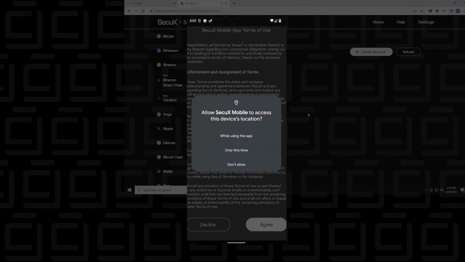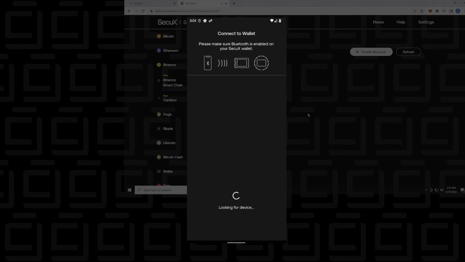And it wants to know my location for this device. I'm going to allow it. I'm going to say only this time. And now it's going to search for the Bluetooth device. There we go. So it found it and there is my device. It's the only one in the list here. So I'm going to tap on that.